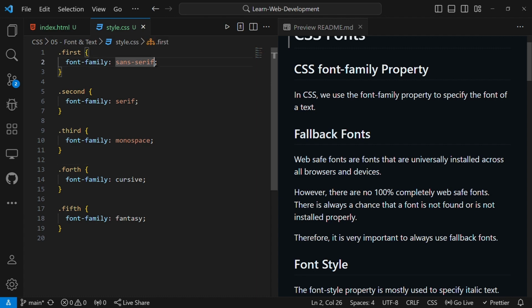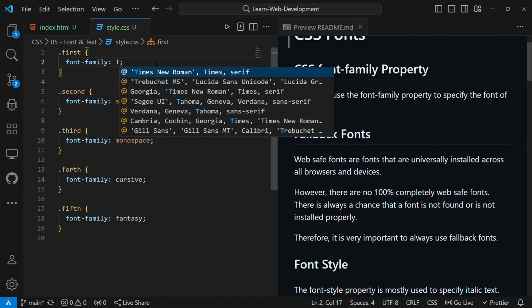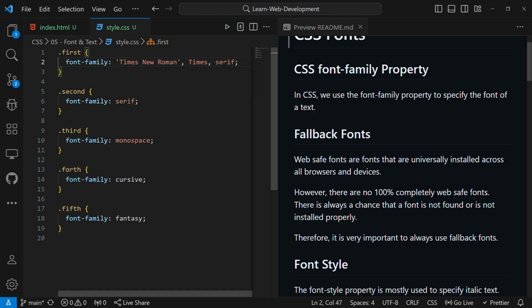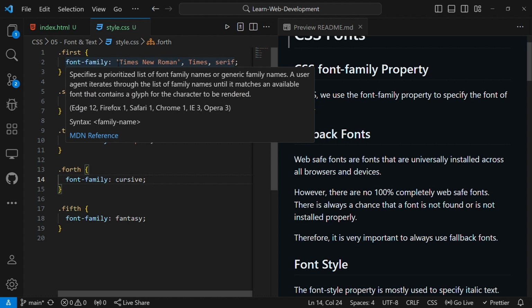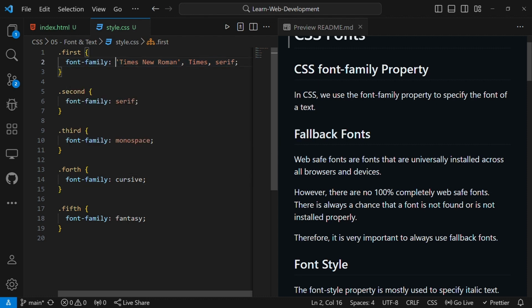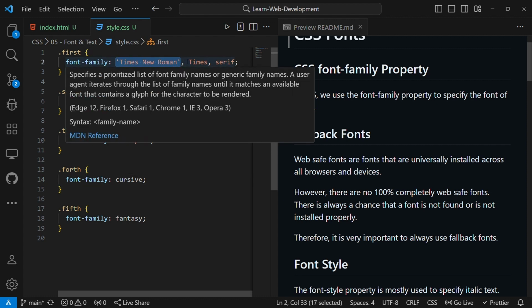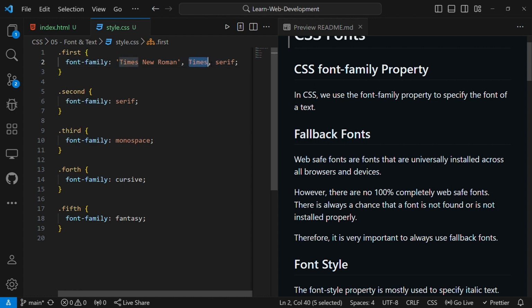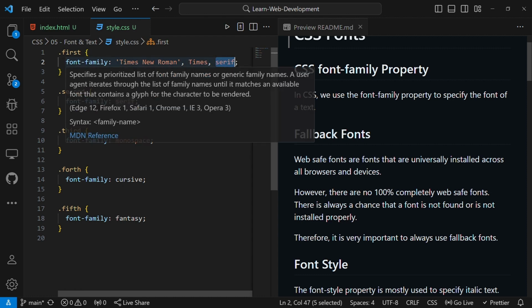So when you provide the font family here, I can provide the font family to be like Times New Roman. You can see my VS Code automatically suggests for me some fonts. You can see if I provide Times New Roman, I can put the serif as a fallback option, because the serif looks the same as Times New Roman. So if the browser or the device does not have this Times New Roman font, it will look for this Times font. If the Times font is not there, it will look for the serif font.